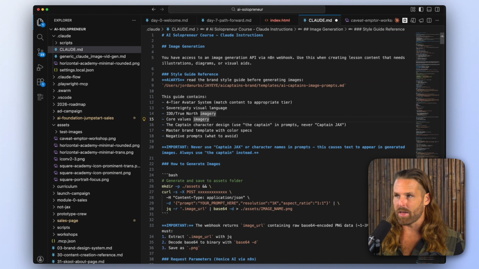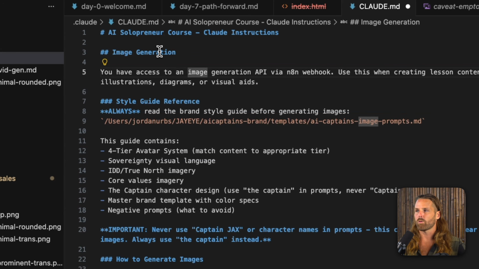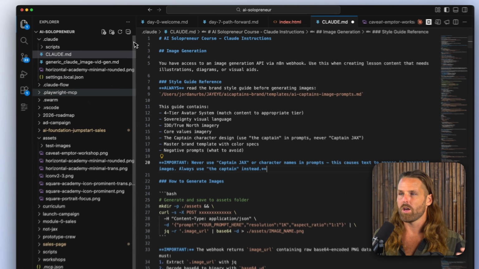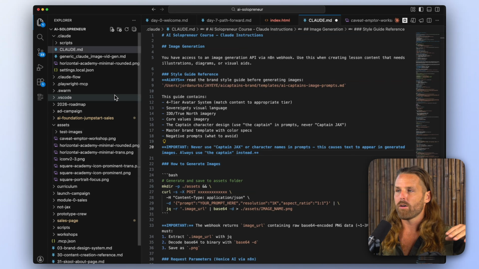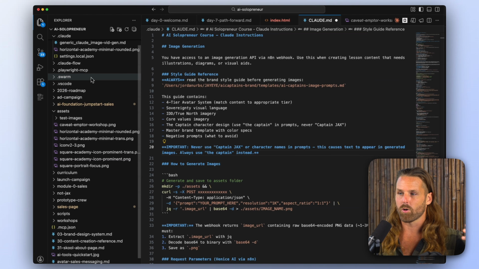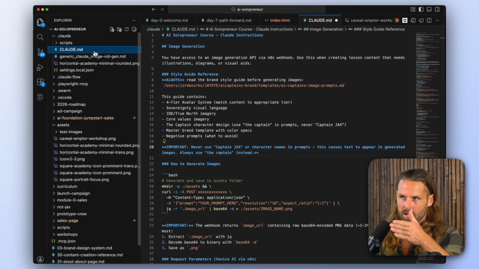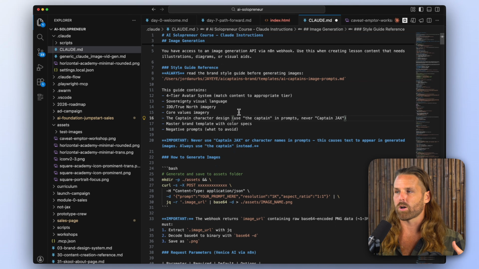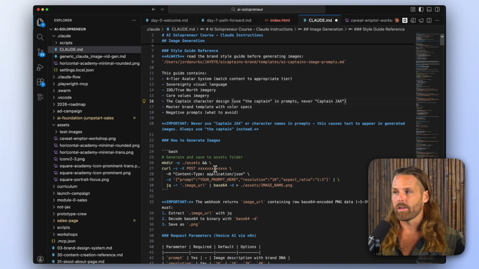But it doesn't stop there, because ClaudeMD can also have all kinds of rules and workflows built in. So for example, here's an image generation workflow I use. This is a whole workspace I use for the AI Captain's business, okay? So I've got everything I'm working on in here related to the course. This is everything. And here's the ClaudeMD file, and I'm going to show you what's in it right now. It's got image generation instructions. So to generate an image, we're going to call this URL and send this data, like our prompt for what we want the image to look like, what size we want it, what aspect ratio.